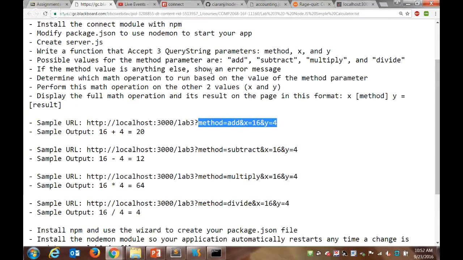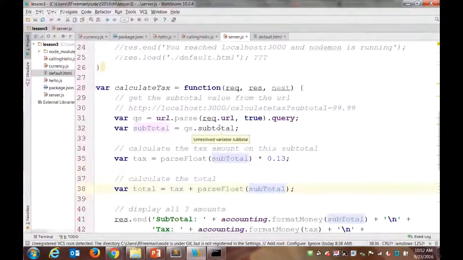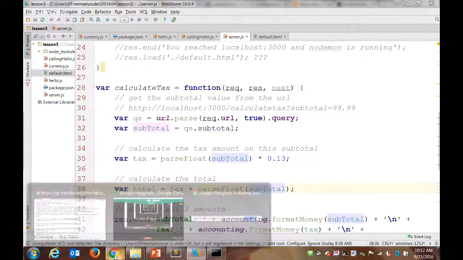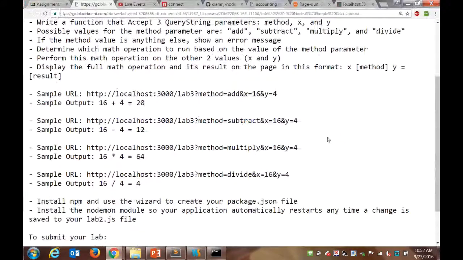And in our code for right now, we had one variable, right? We had one query string variable called subtotal. You'll have 3: a method variable, an X, and a Y. X and Y will be numbers, and method will be one of 4 values: add, subtract, multiply, or divide. So then you'll need an if or a switch statement in your code.